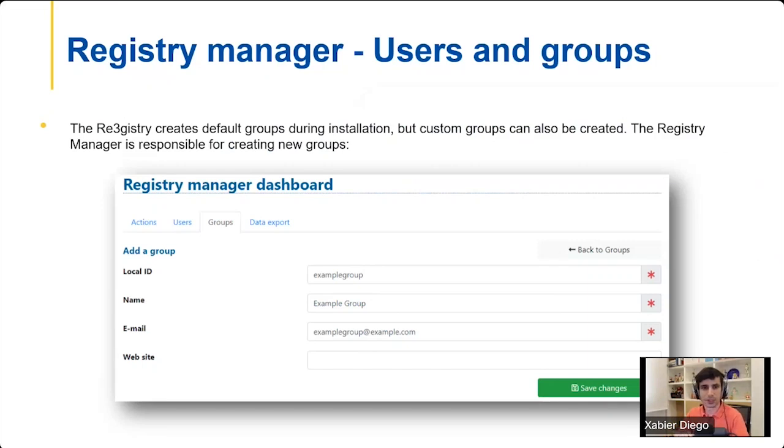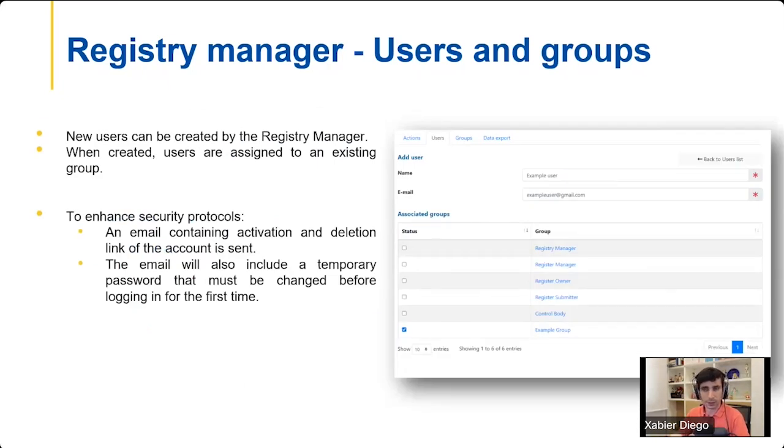Continuing with the groups, the registry creates default groups during installation, but custom groups can also be created. For this case, it's the registry manager the responsible of creating new groups. Moving on to the users, new users can also be created by the registry manager. When created, users are assigned to an existing group. But in this case, here you have a couple of security aspects you have to take into account related to the activation or deletion of the user.